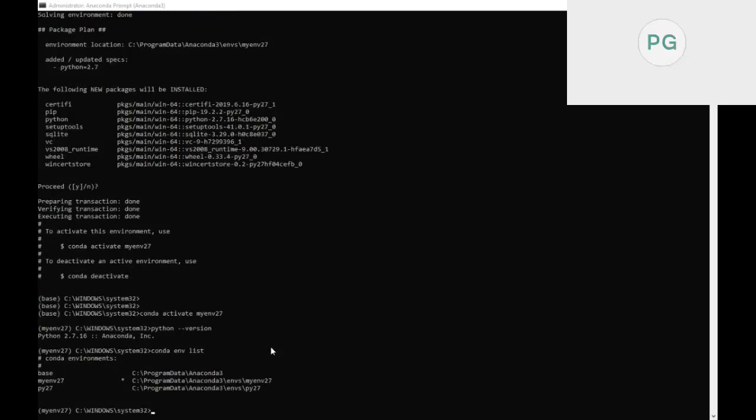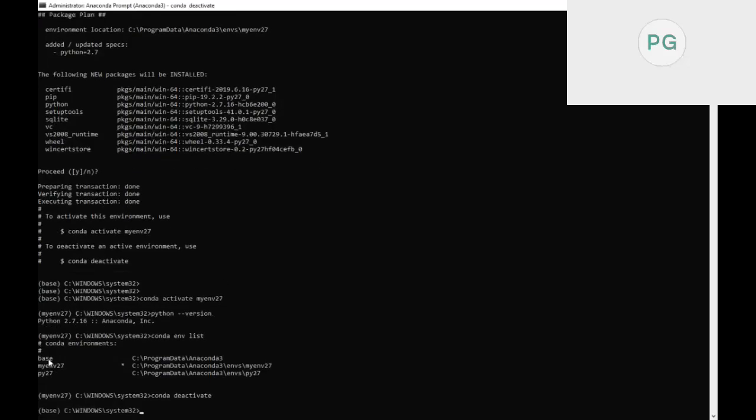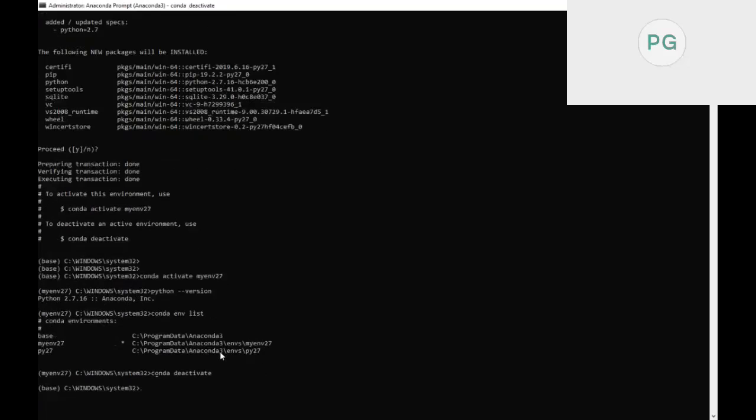Currently, I have 3 environments. One is the base environment, which comes by default, and the others are myenv27 and py27. The star indicates that I am currently working in this environment. If I want to come out of that environment, I can use the command conda deactivate. By default, I will navigate to my base virtual environment. Let's go and perform some actions on the newly created virtual environment.